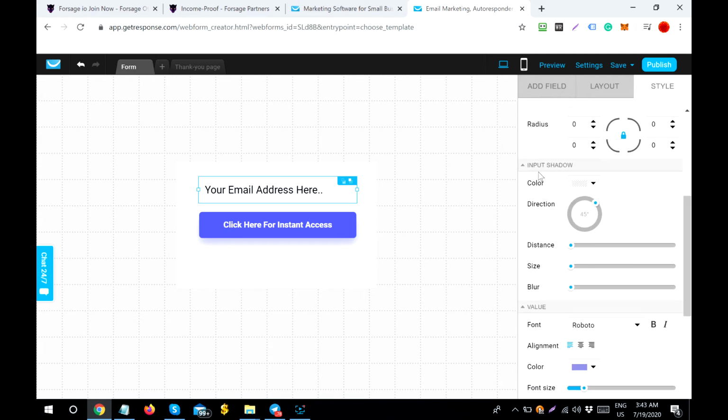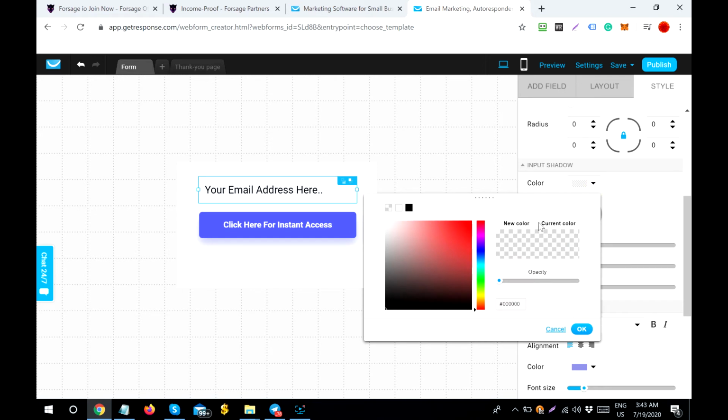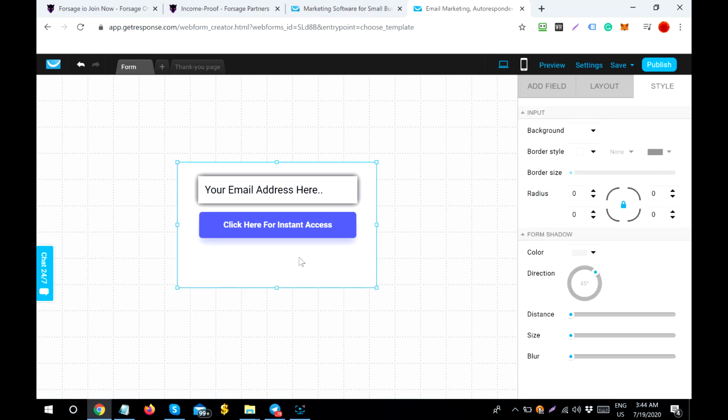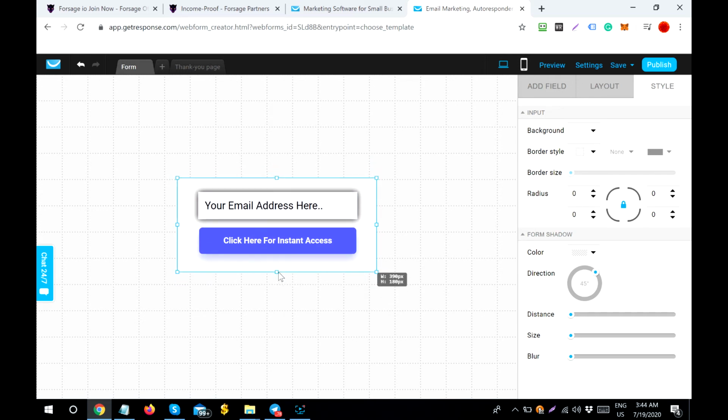We'll be using the shadow, because if we put some shadow here, I think it will look much better. Just choose the color of the shadow, like black, and make it blur. Just do it like this, I think it's enough. So we're all good.